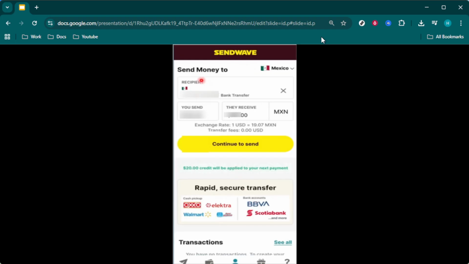First, open the SendWave app on your device and look towards the upper right corner of the screen. You'll see a country flag there. Tap on it to open a list of countries and then select the Nigerian flag from the list. This sets your app to facilitate transfers to Nigeria, so it's crucial to get this step right.